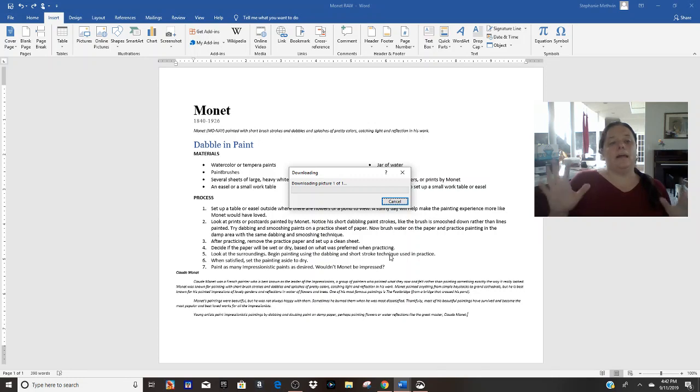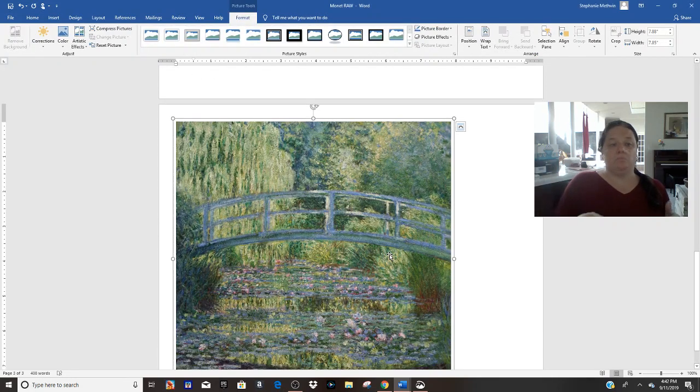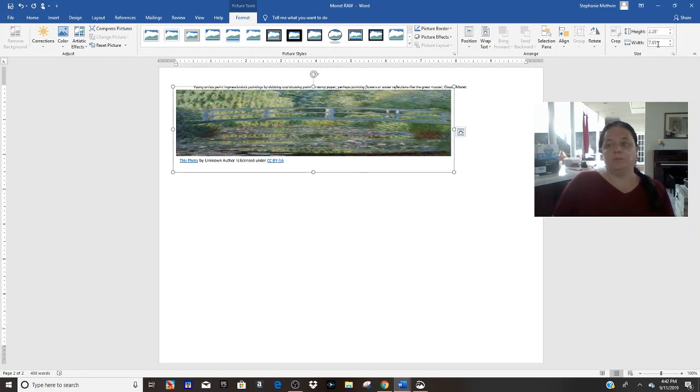And depending on what size that picture was when it was uploaded to the internet, for example, whoever uploaded this to the internet where I found it on that Bing search, it came in at 7.88 inch by 7.85 inch, almost square. So I'm going to go ahead and change one of these to 2 and hit enter.